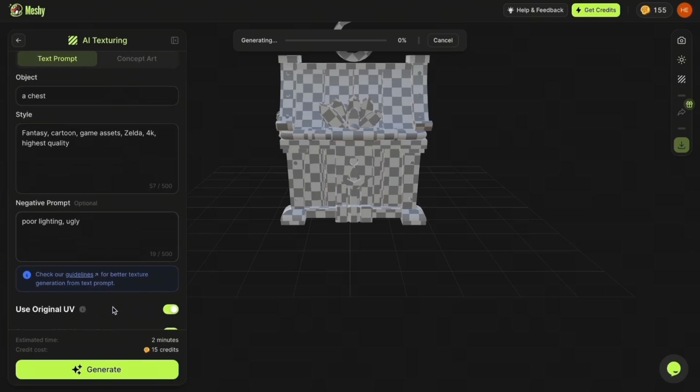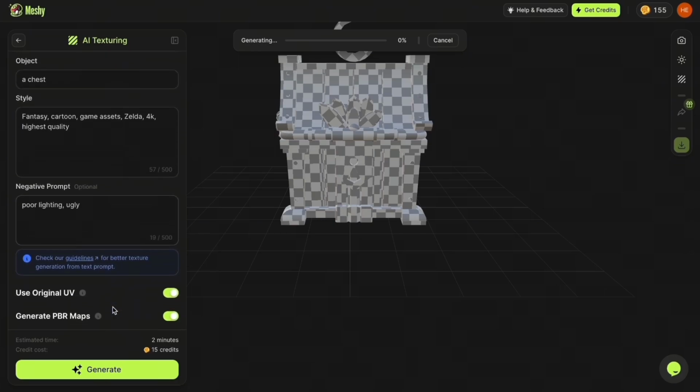When the generation process is going on, let me explain these two parameters. When enable the original UV, it means using the UV that comes with the original model. When disabled, it means using the UV generated by our AI. It is highly recommended to use the UV of the original model. When enabling Generate PBR Maps, it generates PBR maps including base color, metallic, roughness, and normal maps. When disabled, it only generates a color map.